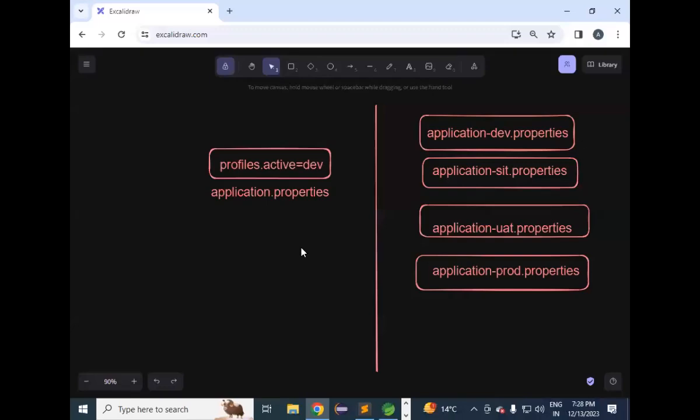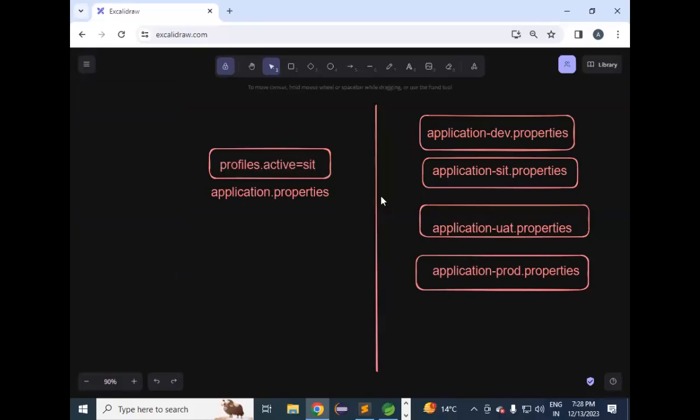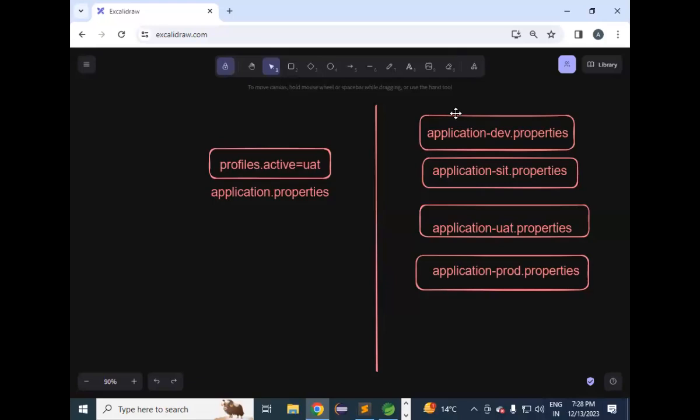Tomorrow, when I am deploying my code to SIT, what will I do? Active is equal to SIT. Then what will our application do? It will load the data from the SIT properties file. I want to deploy the code to UAT. How much time? In one fraction of a second, I will change to UAT and deploy my application. So for every environment, a separate properties file we are going to create. Those are called profiles. Profiles are used to maintain environment specific configuration.